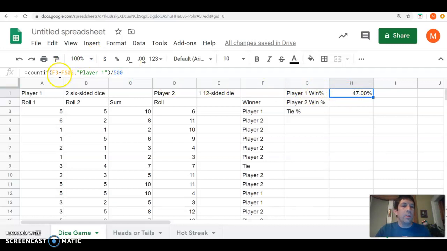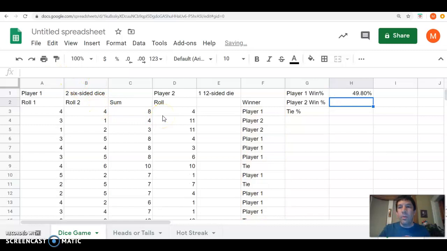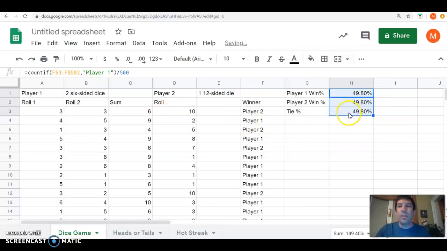Now I'm going to do something you may not have seen before. I'm going to come up to this formula and put a dollar sign in front of the 3. So shift 4, that's a dollar sign in front of the 3 and in front of the 502. The reason I'm doing that is because now I'm going to grab the bottom right corner and drag this down 2 spots. And if we look at this formula, the 3 and the 502 stayed the same. If I didn't put those dollar signs in front of them, they would have changed.